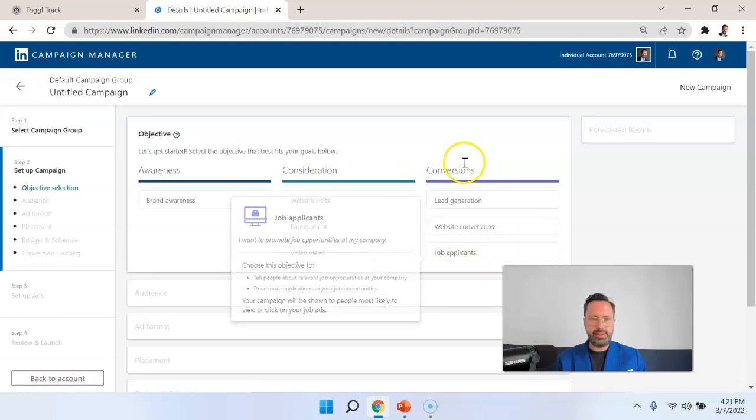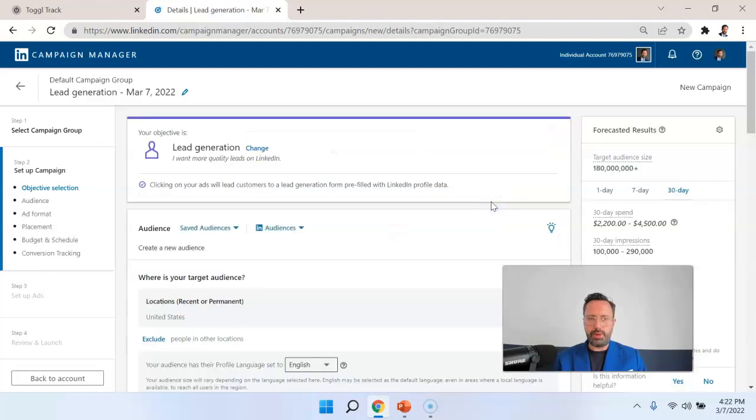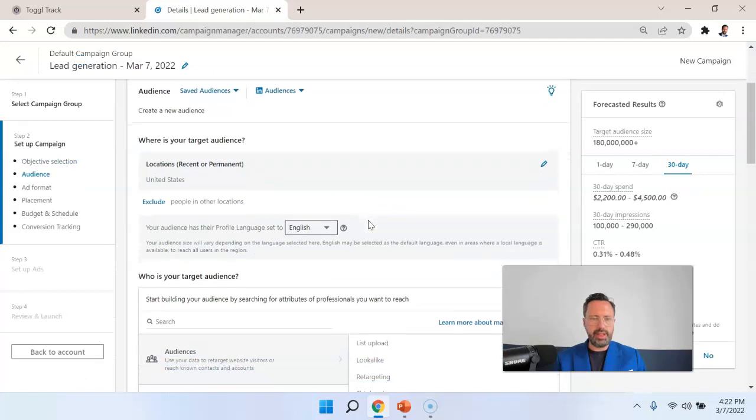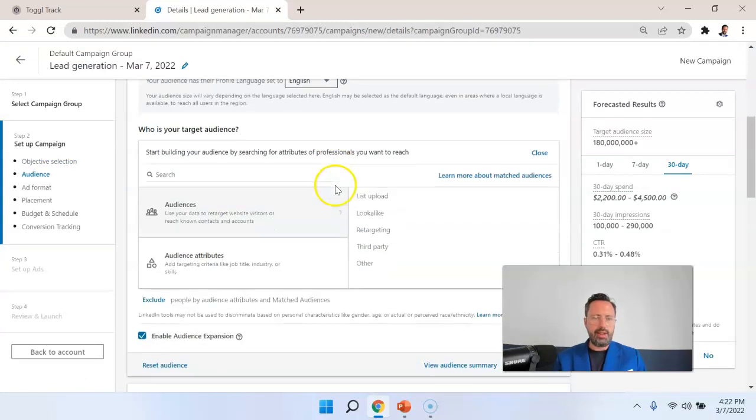Hit Next. Now the objective is normally going to be lead generation, which is going to go to a lead gen form in most cases. So we're going to select that. I'm going to keep the location here as the United States. And the audience is going to be very important. But the first thing I'm going to do is uncheck enable audience expansion because I want full control over who sees the ads. And I don't really trust LinkedIn to find the right people that I want.